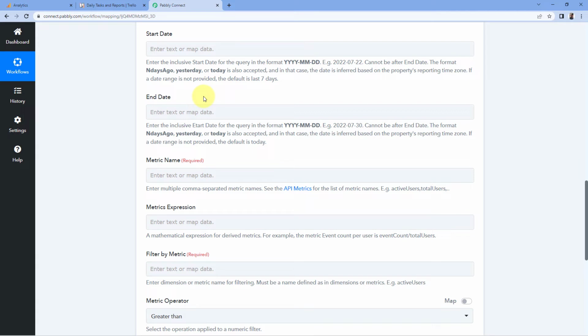Basically, we want to get the analytics data of 2 particular days. That is one of yesterday and one of day before yesterday. So first, let's get the analytics data of day before yesterday. In the help text below, it says enter the exclusive start date of the query in the format of year, month and date. Example, this cannot be after end date. The format n days ago, yesterday or today is also accepted. In that case, the date is inferred based on the property's reporting time zone. If your date range is not provided, the default is last 7 days.